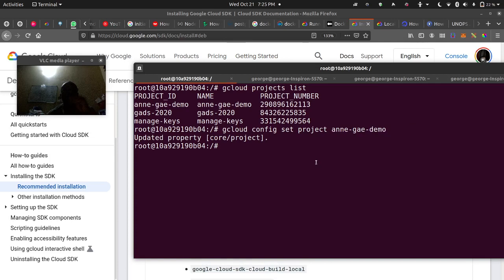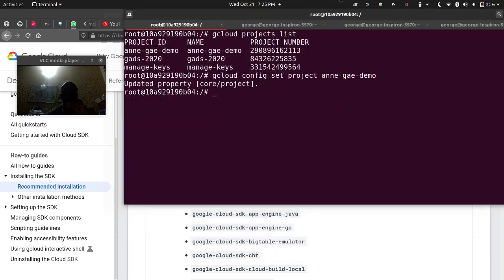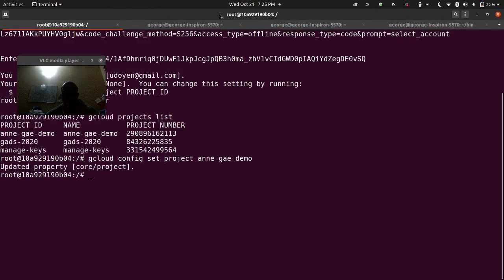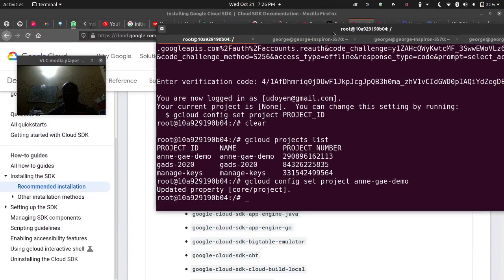I haven't set the default zone. You can do that. Okay, so now that we've done this, let's look at how we can use that tool to play around. Let me look at that tool now. Let me exit out of this.